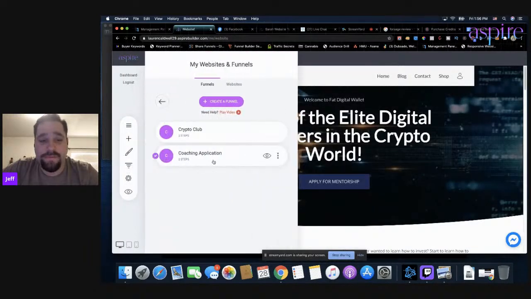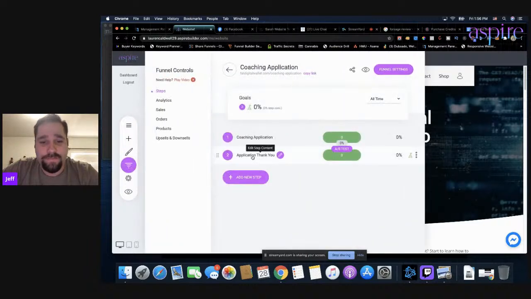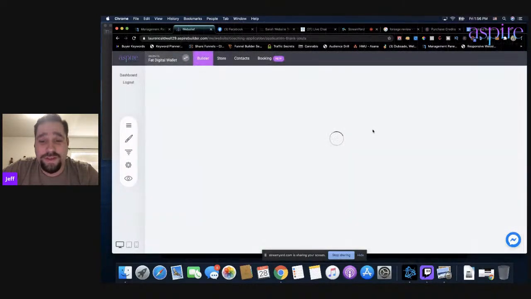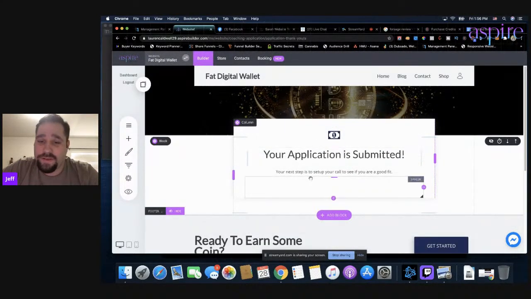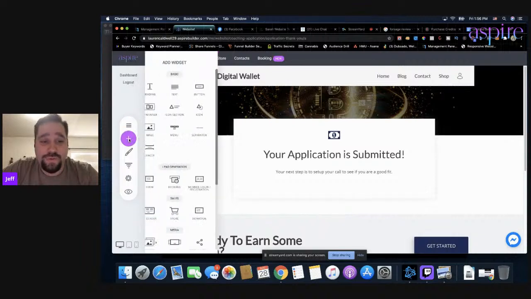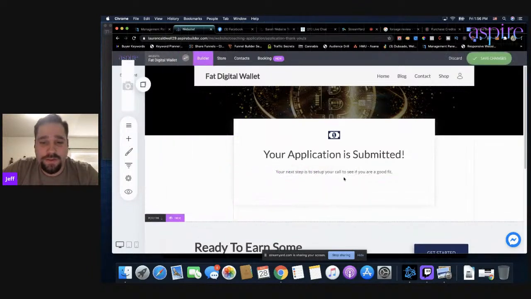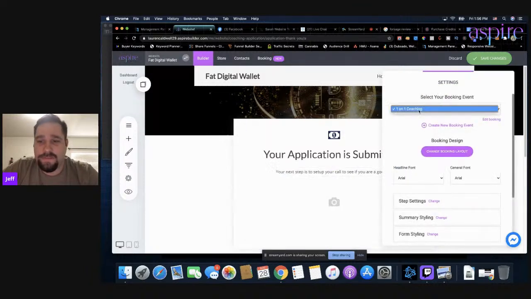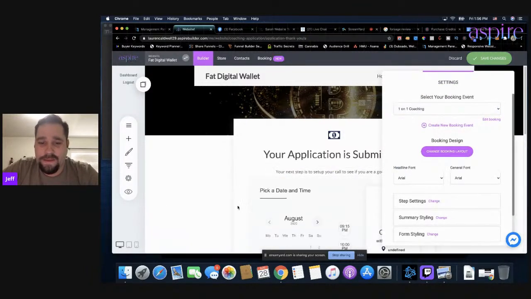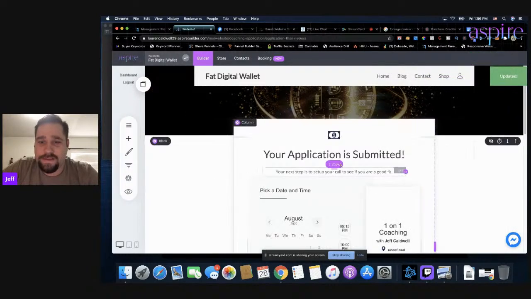So I'm going to go back to my funnel over here and to the left, and I'm going to go to coaching application and application thank you page, right? So this is going to be where they submit, and then I'm going to add this widget over here, and we're going to call it the booking widget. So I'm just going to click and drag, and you can see I can add one-on-one coaching there, and it just adds that whole thing there for us, and I could hit save, right?